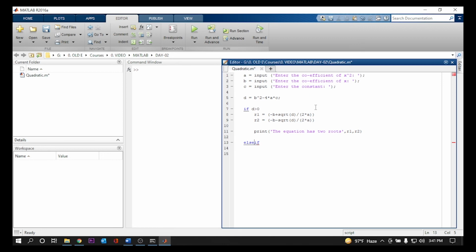So it's pretty much similar to elif, right? What will be the condition? The condition is for d is equal to 0, right? Then there will be only one root, right? So r is equal to, for the one root, our equation will be minus b divided by 2 times a, right? So just copy paste. Let's print, the equation has one root, okay, one root, and that will be r, only r.